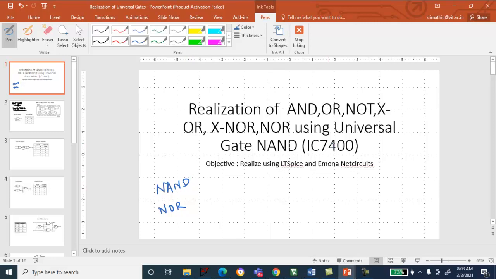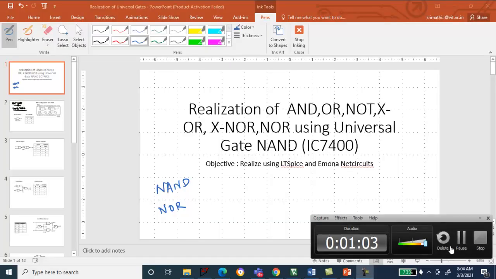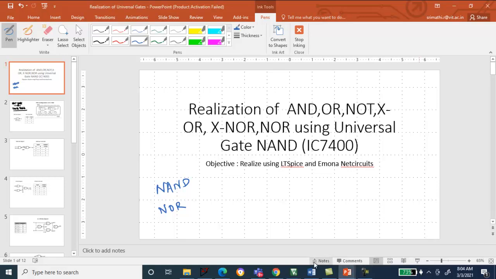The NAND gate IC number is IC7400. We are going to realize all the other logic gates, namely AND, OR, NOT, XOR, XNOR, and NOR, using the universal gate NAND first, and later we will go ahead with NOR.